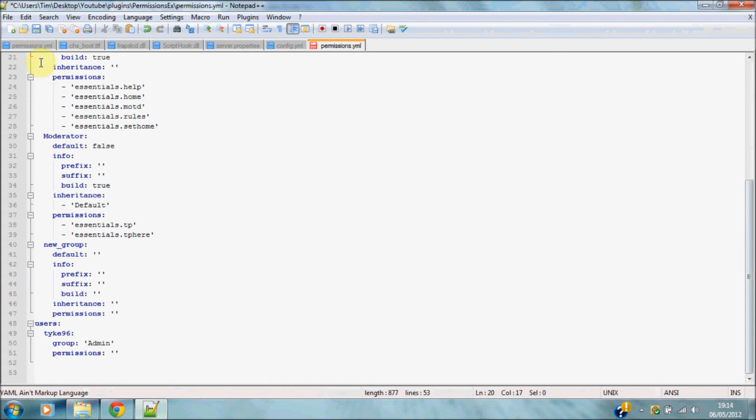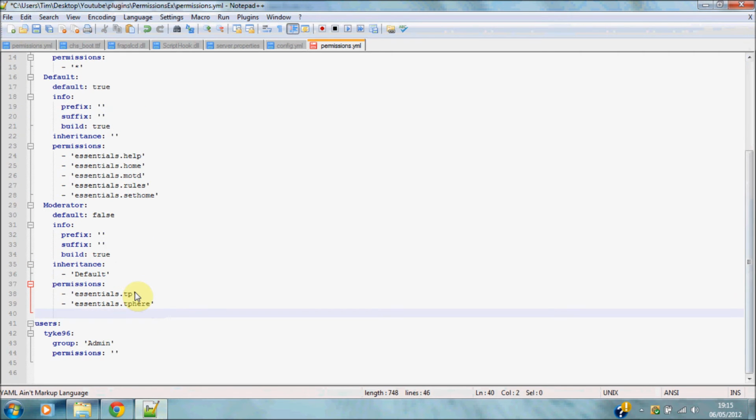And this can obviously be set with Essentials, so you can use the tools, you can get the tool classes, you can use the buy and sell trade signs that are in Essentials Signs, everything. And then the moderator can TP and TP here. And a new group, I haven't set up properly, so let's just delete that.